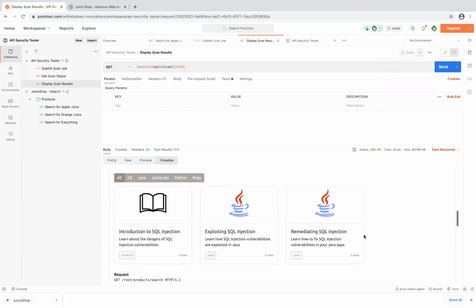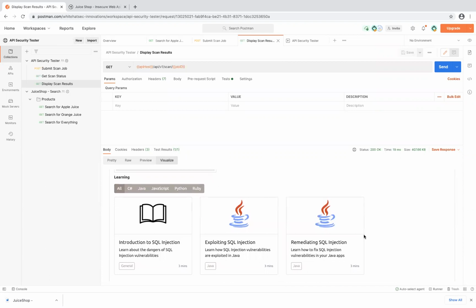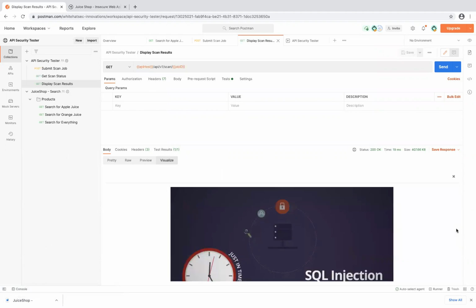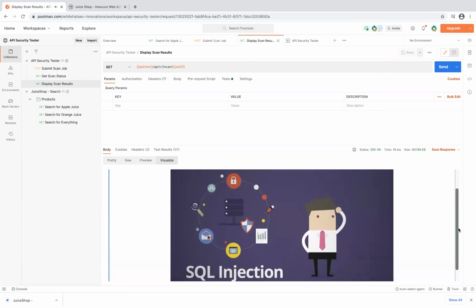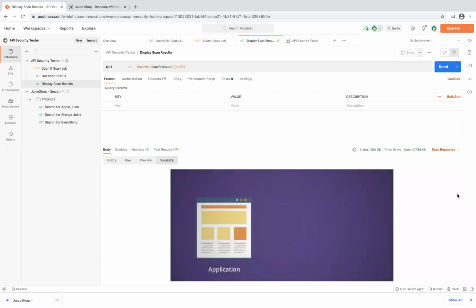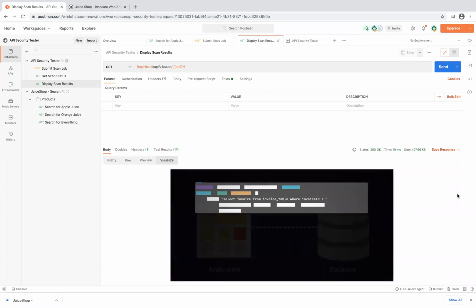If I scroll down further, I'm also given access to just-in-time micro lessons that teach me in 2 to 3 minute bite-sized videos about the vulnerability. In this case, I have a 2 to 3 minute video describing how to fix SQL injection when it matters most. That is, I learn how to fix the vulnerabilities as they are discovered directly in my API when I'm trying to fix them. So in 2 to 3 minutes, I will fully understand how to go about preventing this vulnerability in my API.